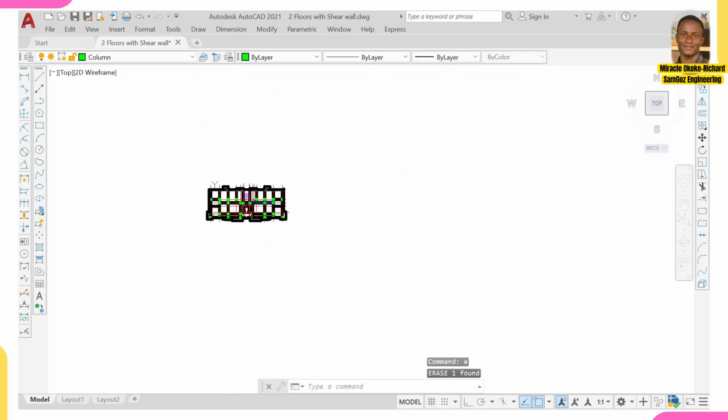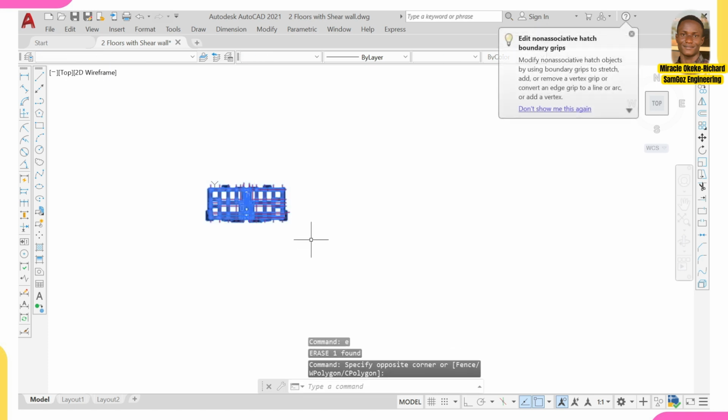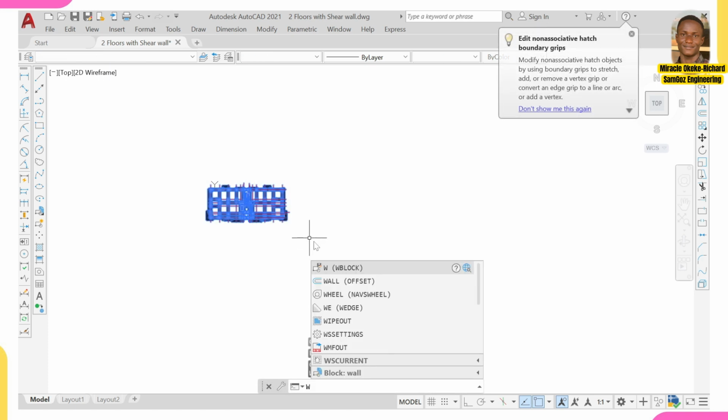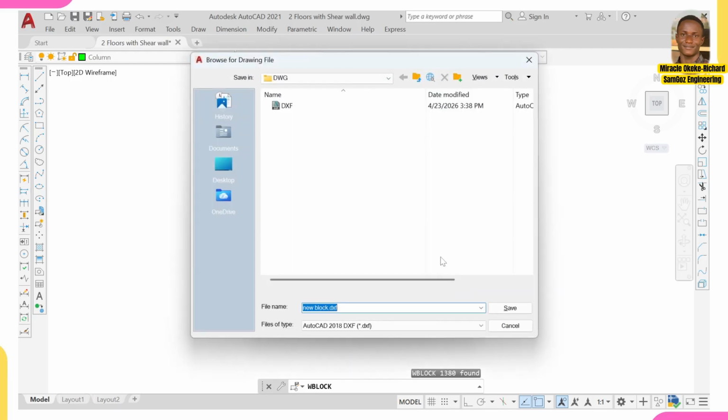So I'll save this as a DSF file. To save this as a DSF file, you select it. After selecting it, you type W. W stands for what? Wblock. That's to save this file alone. I'll click on Wblock. Then I'll click on these three dots here. Once I click on these three dots, locate where you want to save the file. I want to save it on my desktop.